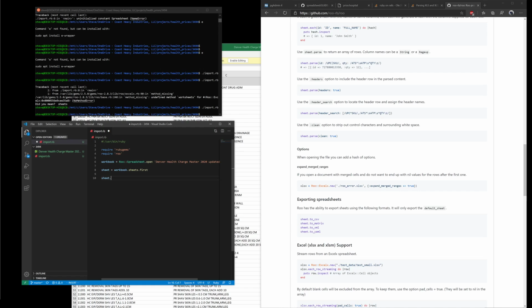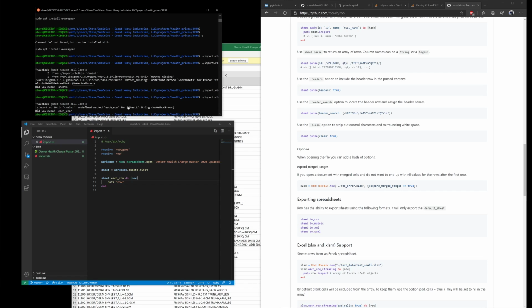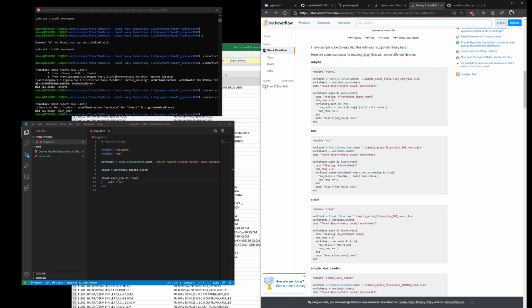So sheet.each row do row and puts row. Oop, different type of row. Let's try that. Nope, each row is not a thing. So how do we iterate each row? Streaming, perhaps? What does this do? Each row streaming, that's exactly what they do. Okay, each row streaming. See what that does.